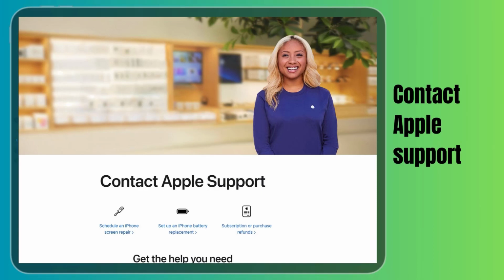After attempting the troubleshooting steps outlined in this guide, if you still find yourself unable to adjust your iPad Pro screen brightness, it might be time to seek assistance from Apple's dedicated support team. Apple offers various channels through which you can seek support. Choose the one that best suits your preferences and urgency.